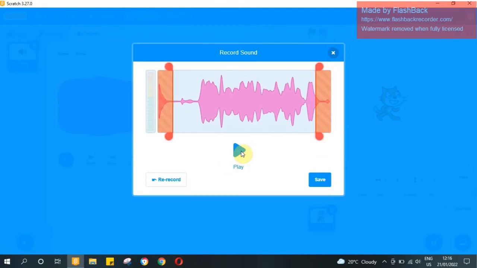After saying that, I just stopped it. Now here you can trim or you can expand, whatever you want. You can just select it like that, and now play and see.